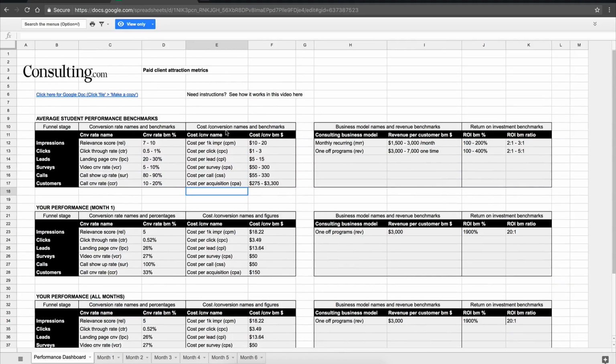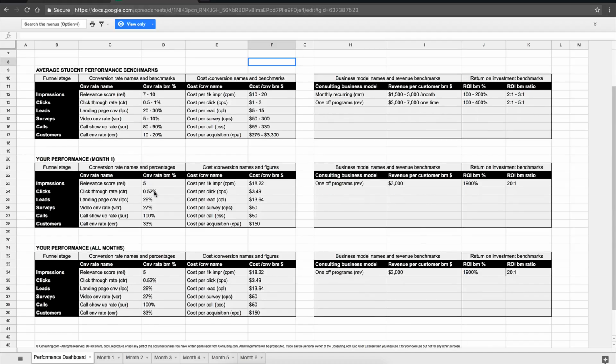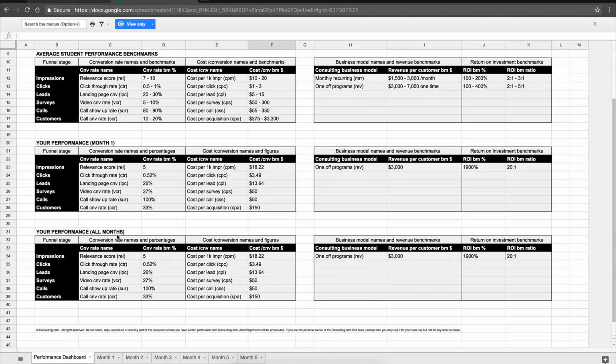So that is this spreadsheet here. It really breaks down all of the math for you. In this performance box here, it shows you your performance for month 1, and then it shows you your performance for all months. In your first month, everyone's a little bit new to Facebook. That's why I wanted to split month 1 from all the other months, because we don't want month 1 to be pulling on our averages in other months. So that is why I split it out like this, so you can see.